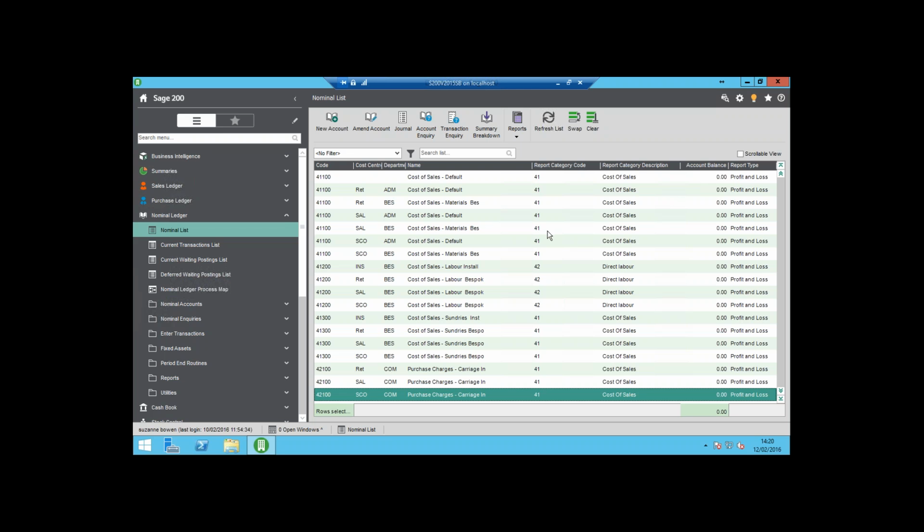Before you start creating your profit and loss and balance sheet reports within Sage, the first thing we recommend you do is grab a piece of paper or an Excel spreadsheet and write down the titles, the rows and the subtotals that you're looking to generate using the Sage 200 reporting.